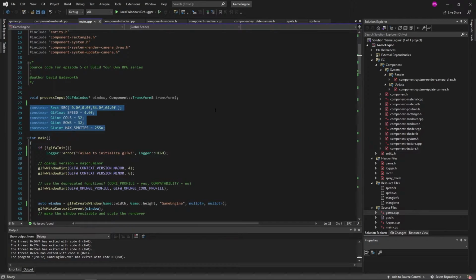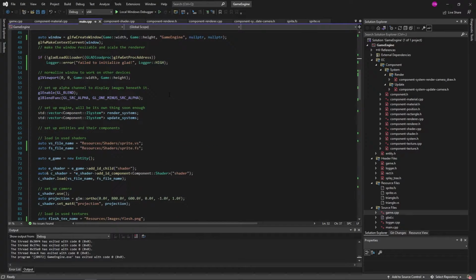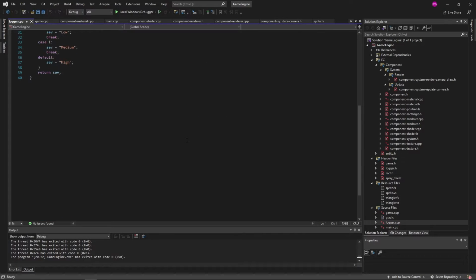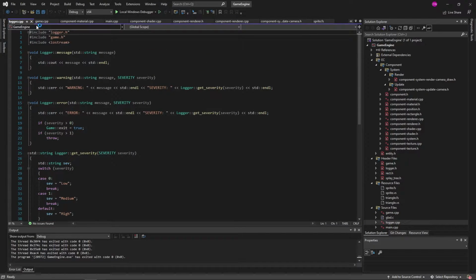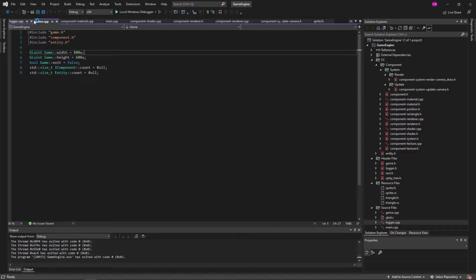More constexprs here: speed, amount of columns and rows. Then max sprite is actually defined instead of just hard-coded in. But besides that, it's pretty much the exact same. The logger is exactly the same as before. So I do believe that everything that I wrote so far was fine.